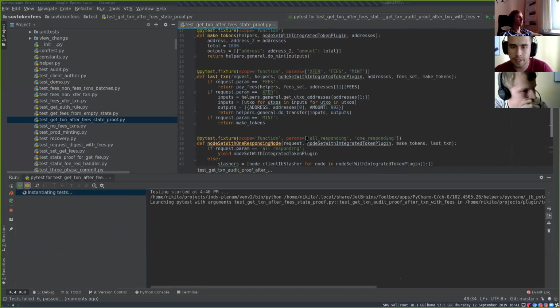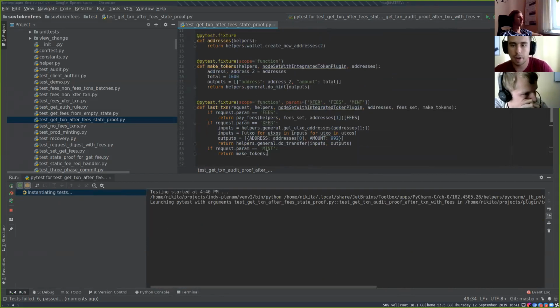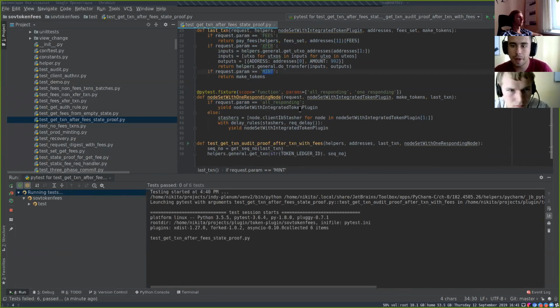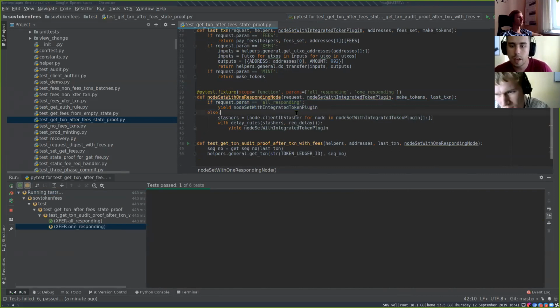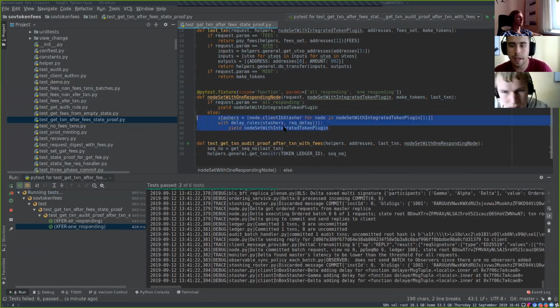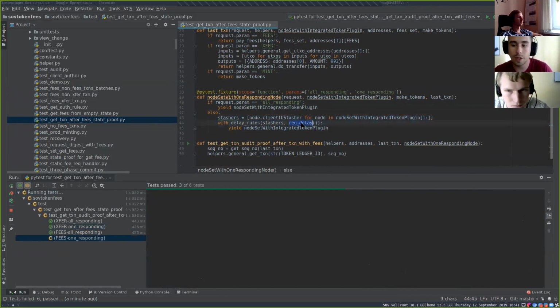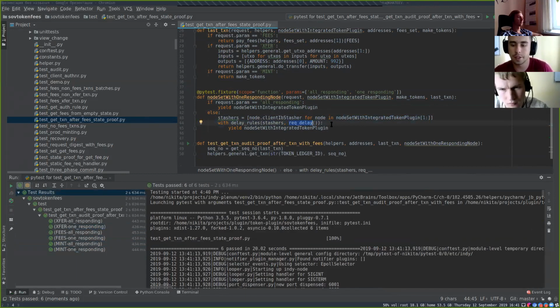So how does it work? At first, we set up some preconditions, like we are minting tokens, making some addresses, then we are sending some specific transaction, which is parameterized, so like fees or xfer or mint. Then we try to read this transaction with all nodes responding, and after that we delay all requests for all nodes but one, and try to read just from one node. There we check that the state proof is working, so the BLS signature is here.